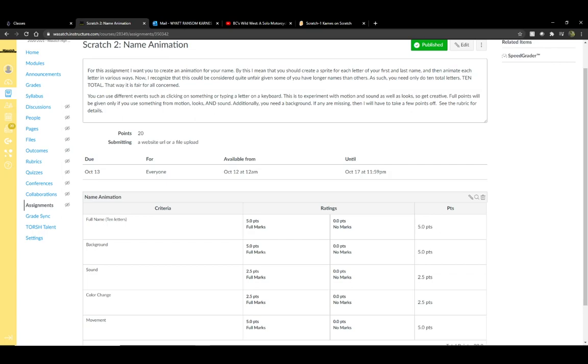And then you can use different events like clicking on something or typing a letter on a keyboard. So you can mix in events. We'll look at that in a minute. Those events being the events that trigger your code. Last time we used the keyboard press and also the when this sprite clicked buttons.